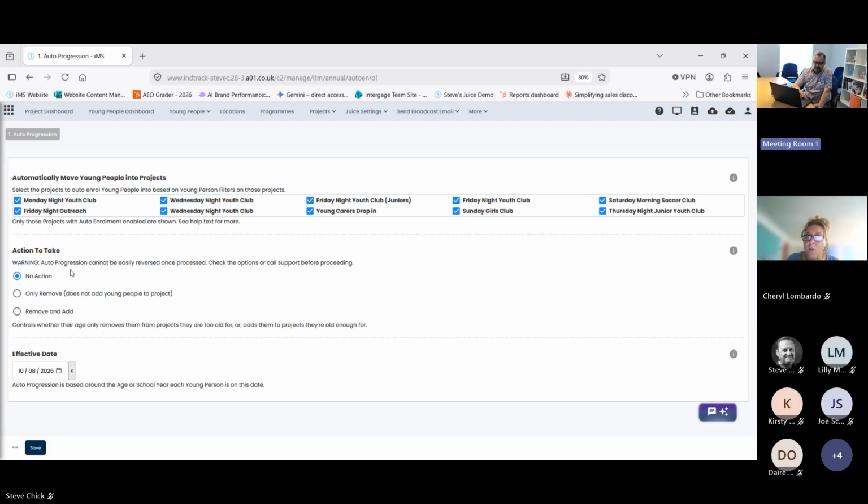So we've got some options down here. One option is to take no action. The second option is to only remove, which doesn't move, it removes them from the current project, but it doesn't add them to the next project. That can be used if you want to be a bit more selective and manually choose who you move to which project, or it can be used if you want to potentially not move somebody just on school year and age. So if you've got somebody, I know some of our organisations allow slightly older young people to stay in a younger group if they've got special educational needs or additional requirements.